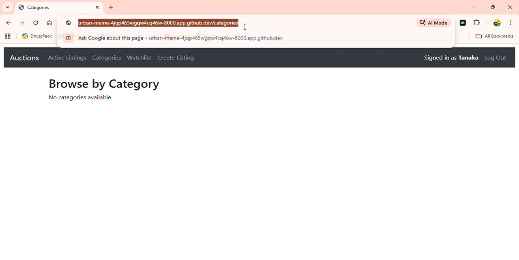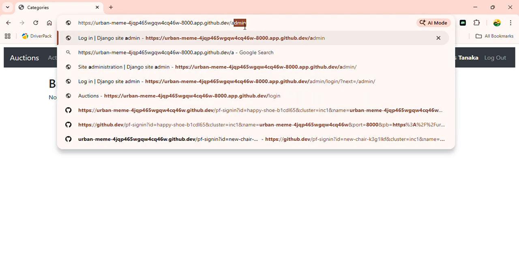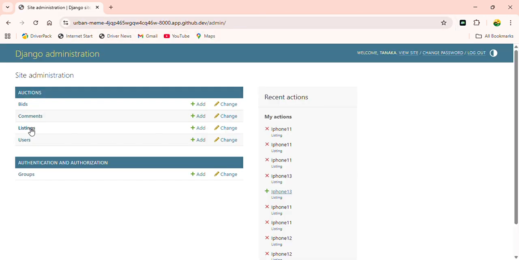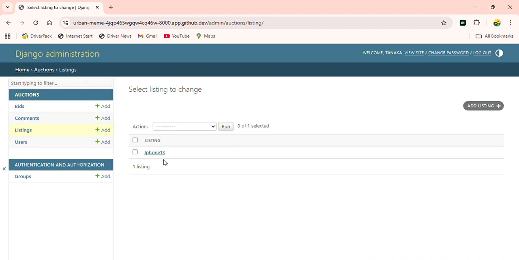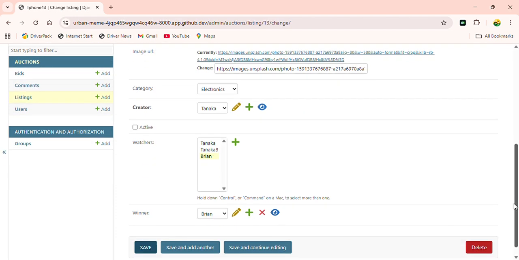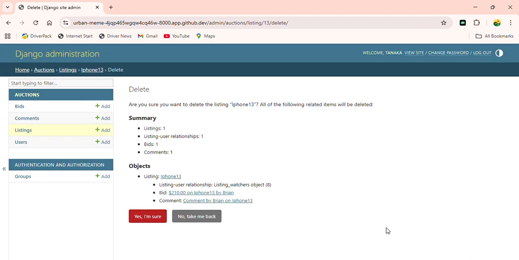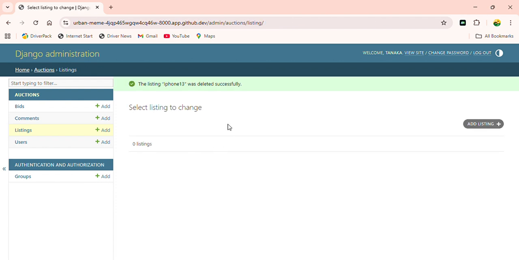but it will be cooler if I can edit from an admin point of view. So let's go to Django Admin. If you go inside Django Admin, you can see all of this from an administration point of view. There's an iPhone that was added. If I click on the iPhone 13, I can see all the information that was added from an administration point of view. I can simply delete this listing if I want to, and once I delete the listing, it won't appear anywhere else.